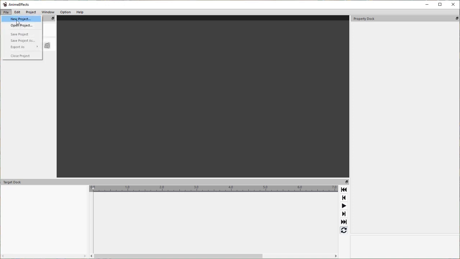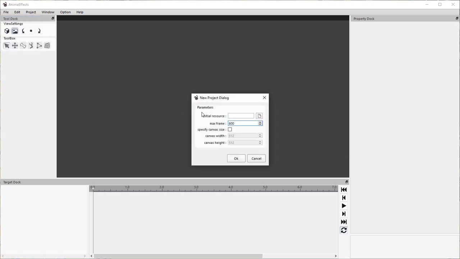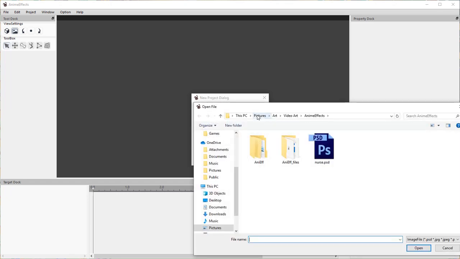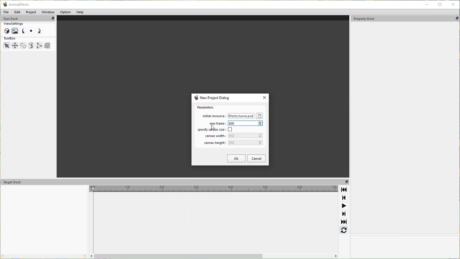So File and New Project. And we can choose an initial resource. And we're going to choose this PSD file. And max frames, that is the length of your animation in frames at 60 frames per second. So however long you want the animation to be in seconds times 60. We actually only want this to be 1 second, so 60 frames. Then if we wanted to, we could specify the canvas size, but we are not going to because it is going to take the canvas size from the file that we imported.